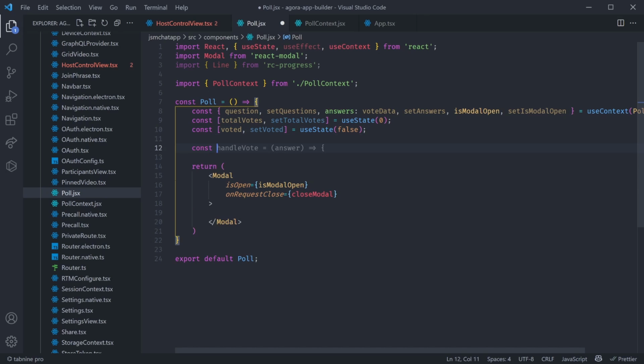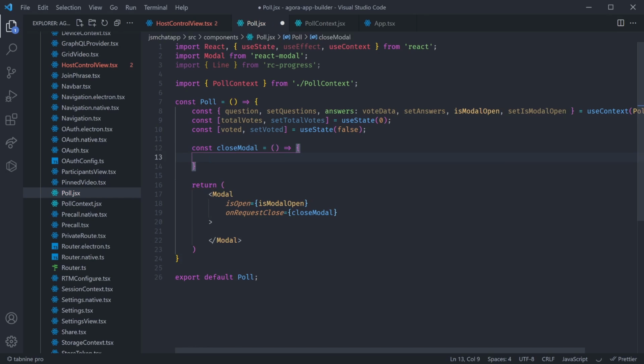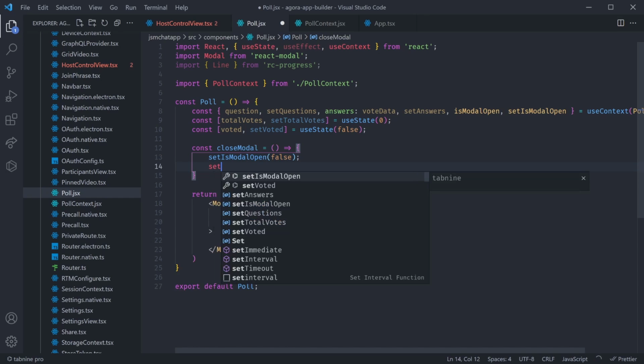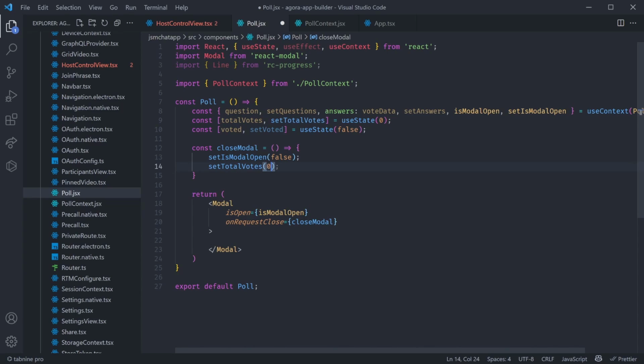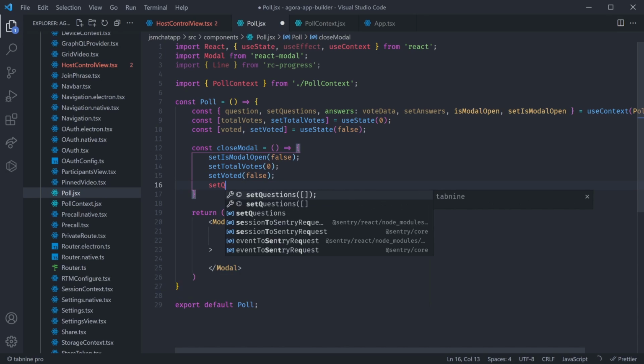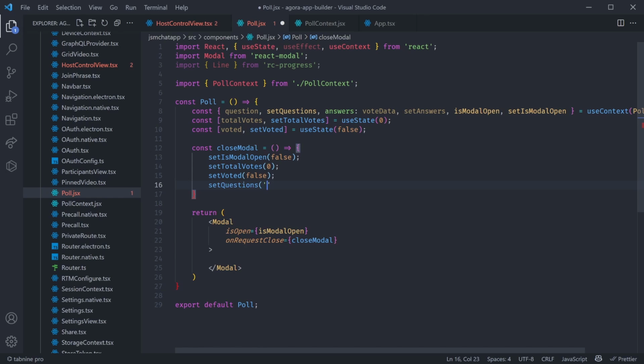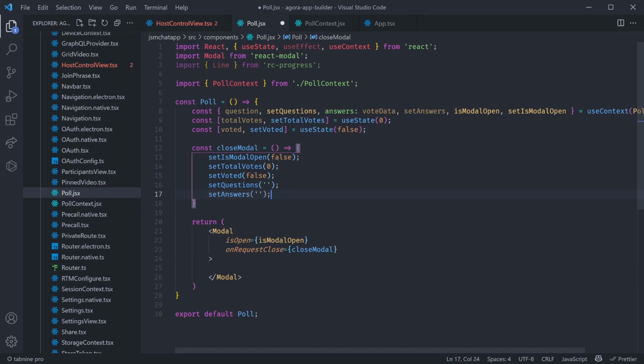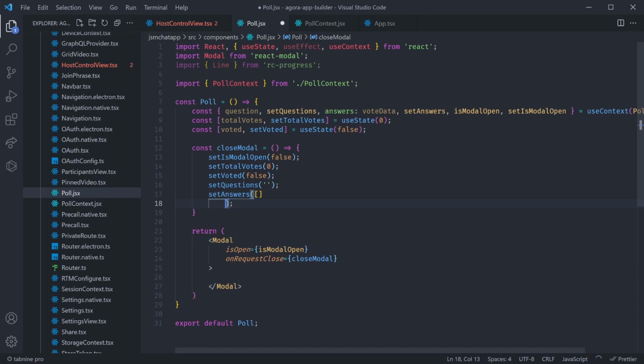That's going to be const close modal, just a function. And in here, we want to reset all of the states. More specifically, set the isModalOpen to false. Also set the number of total votes to be 0. Also set the voted thing to be false. We also want to set the question to be equal to an empty string, same as it was in the start, and also set the answers. We need to set them to be an array of 4 empty options.